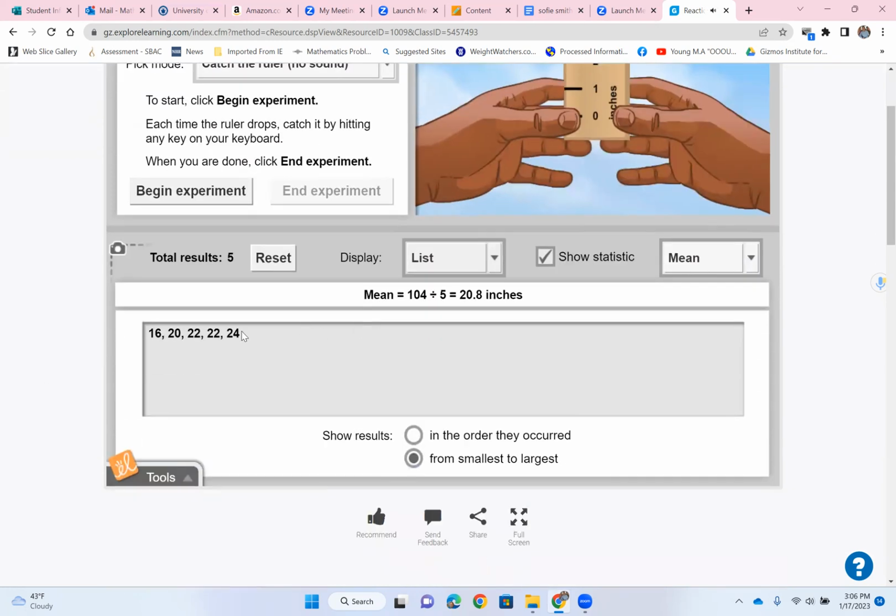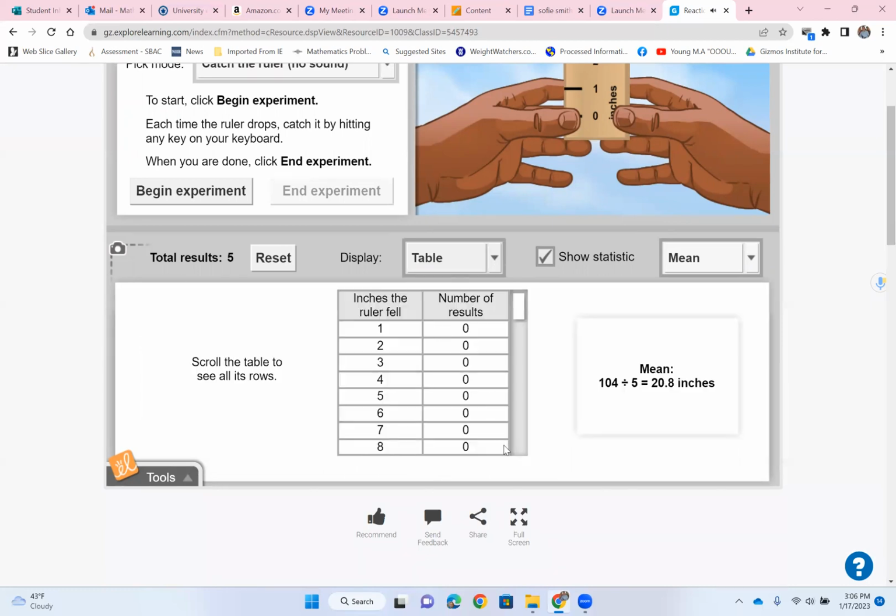And as you can see, here's my data: 16, 20, 22, 22, and 24. It's from smallest to largest. If I want to do it in the order that it occurred, I would click on this circle right here, and that's the order it occurred. My display is in a list, but we could also do it in a table.